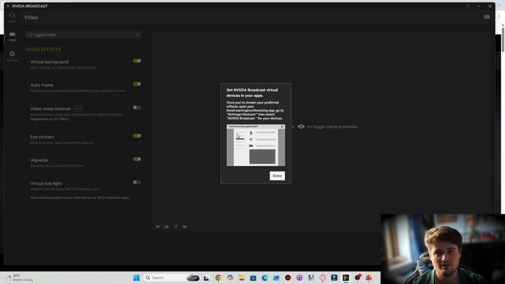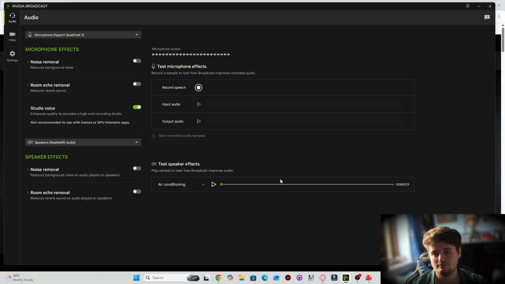You add your webcam, but the key thing here is whenever adding it into something like OBS Studio, you need to remember that you don't select your webcam, you select NVIDIA Broadcast. It's a very key thing to remember there. Same with selecting your microphone. So now if I go and show you, here's the audio.